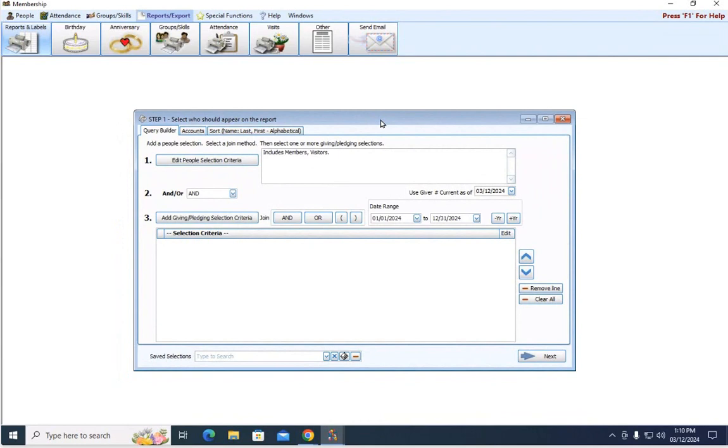When running a directory, we already know that it defaults to only print those people that have the check mark in the Include on Directory field. If you have any more criteria that you want to use, you would do that here. Membership criteria would be entered here on this Edit People Selection criteria. Say you want to omit visitors that have that Include on Directory checked, you would do that in here. If you want to focus in on a committee, like I said, you would do that here. If you only want people of a particular status code, you could do that here as well.